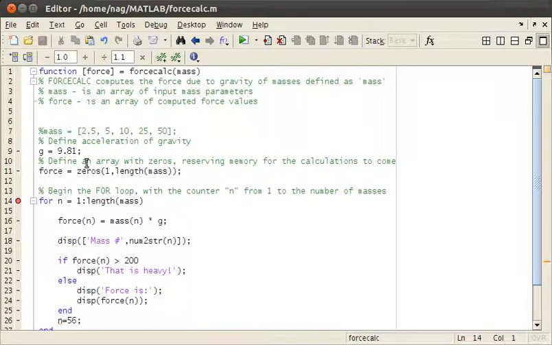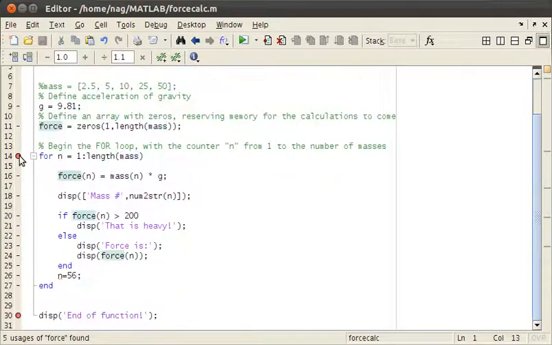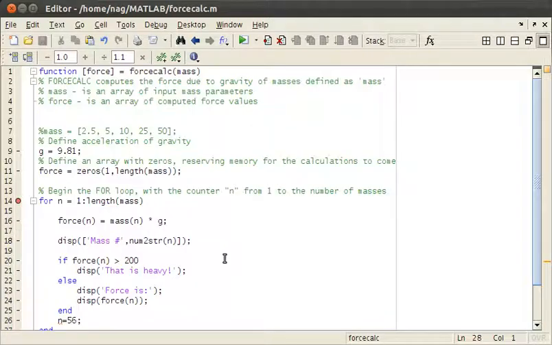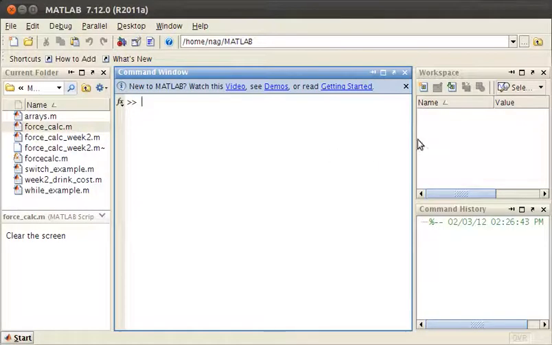To point these features out, I've got the same function that we had last time with the input of a mass vector, or a mass array I should say, with the output of the force array. But I've inserted some breakpoints, and I've also put in a little line at the end purely for the purposes of allowing me to put a breakpoint in at the very last step of the function. So now if we go to MATLAB, we see an empty workspace.